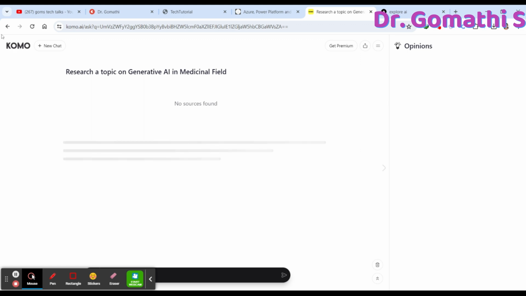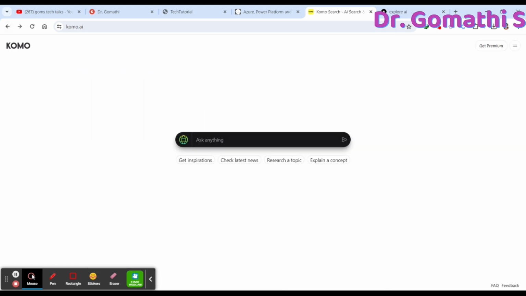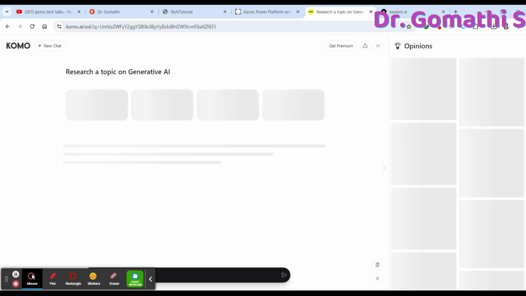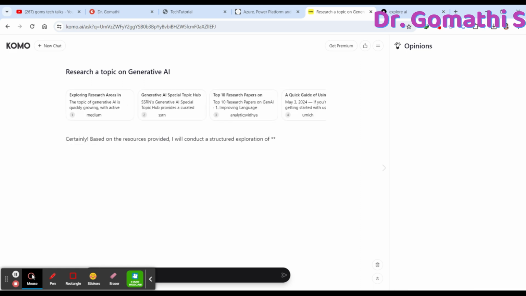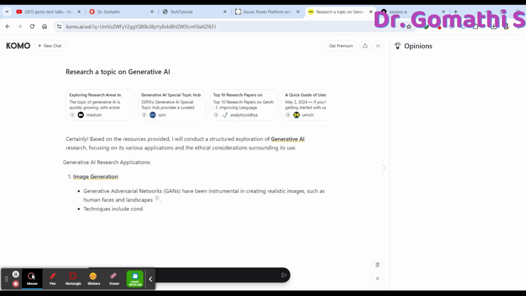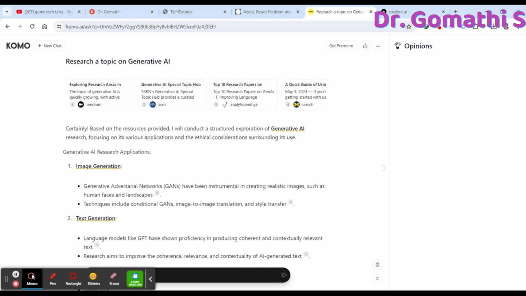So I'm sorry, it's not coming up. So let us just research a topic on generative AI. Let us try this. Let us see what it is trying to bring. Okay, so exploring areas, certainly. So generative AI research application.